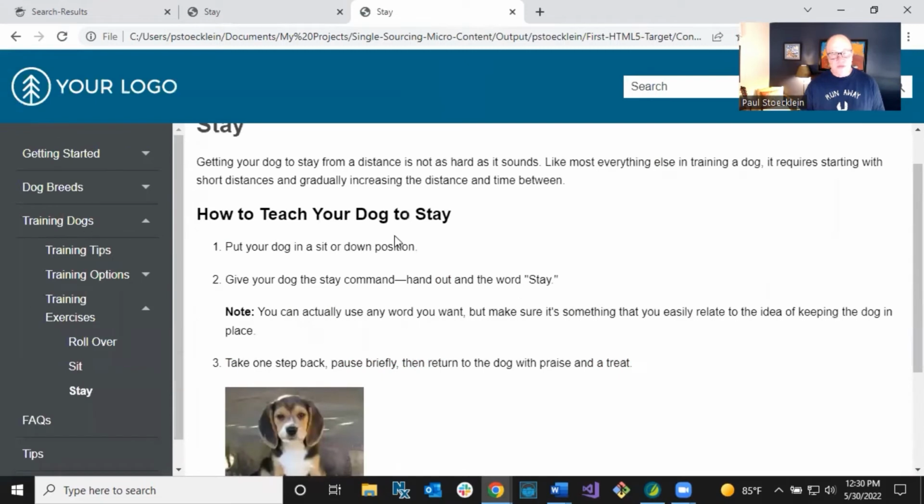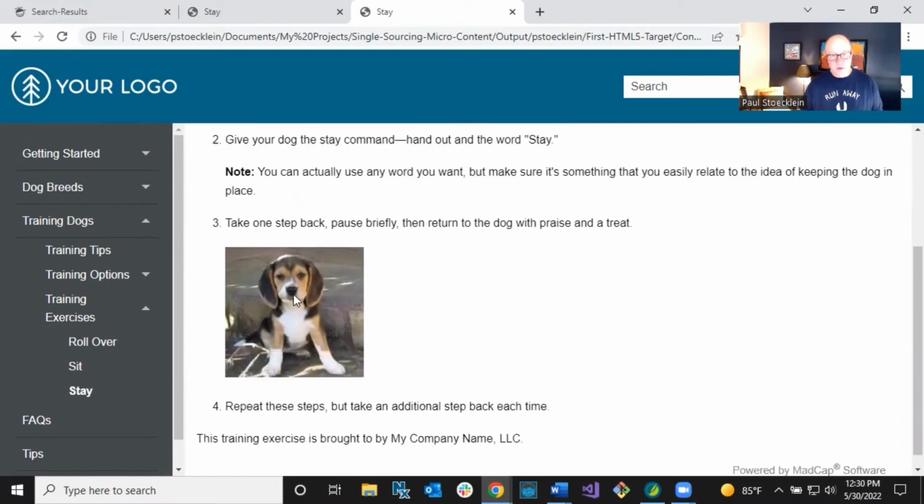And we don't have the red text. That was just for micro content. We aren't seeing that extra paragraph at the top because we told it to only show that in micro content. We are seeing the note because that's topic only, and we're seeing the image. That's topic only. So that all worked.